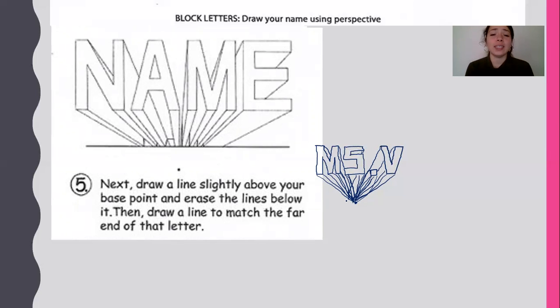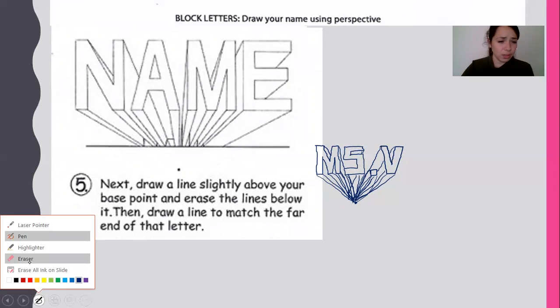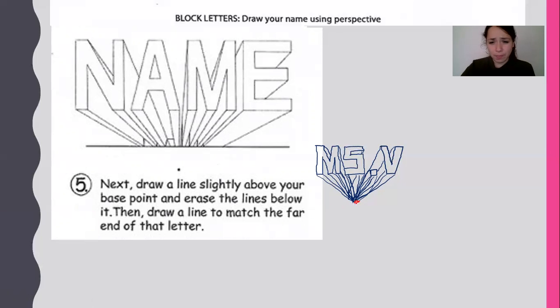So we're going to draw a line slightly above your base point and erase the lines below it. What they mean by that is this is our base point right here. Let me go ahead and mark that with red. Using an eraser, they want you to erase to make a line right above it. So make a line here.